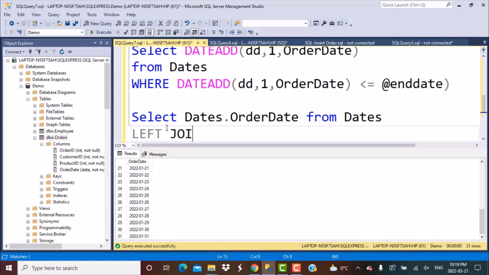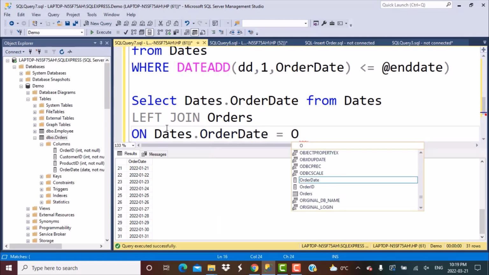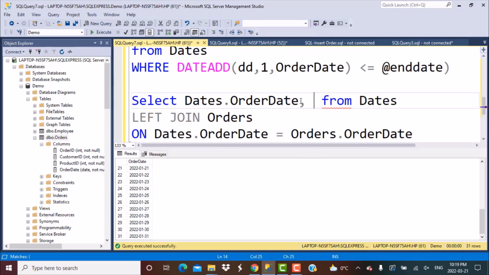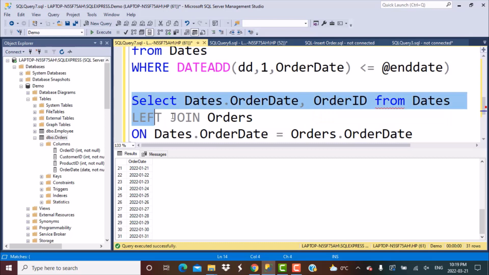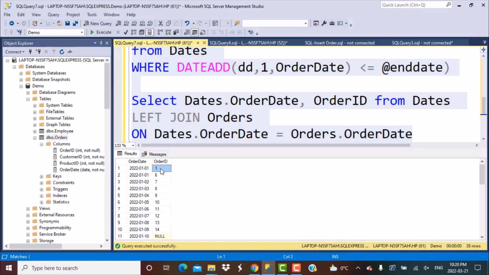And then we are going to do a left join on the orders table on dates dot order date is equal to orders dot order date. And the other columns that we want to select from the orders table, let's say the order ID is what we want to select. So now if we execute all this code together, we'll see for each day there is the order ID that has been placed on that day, that is in the output for our query.